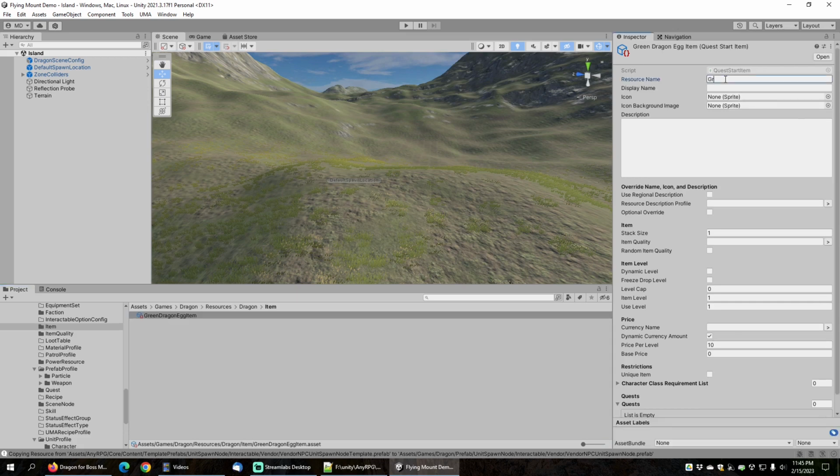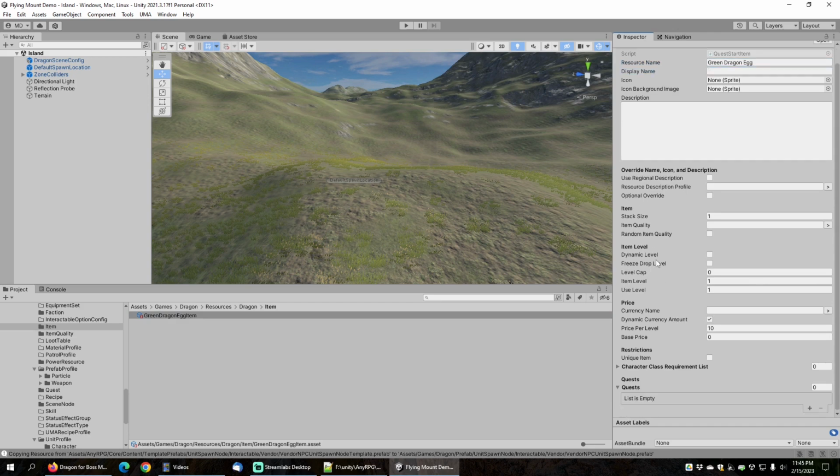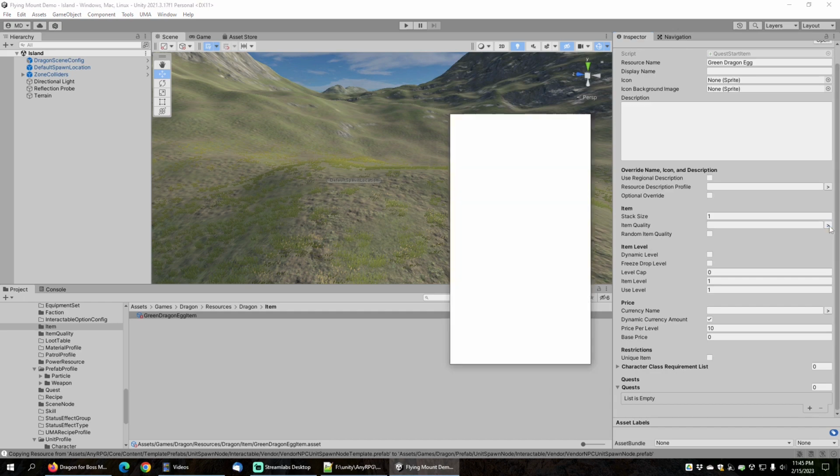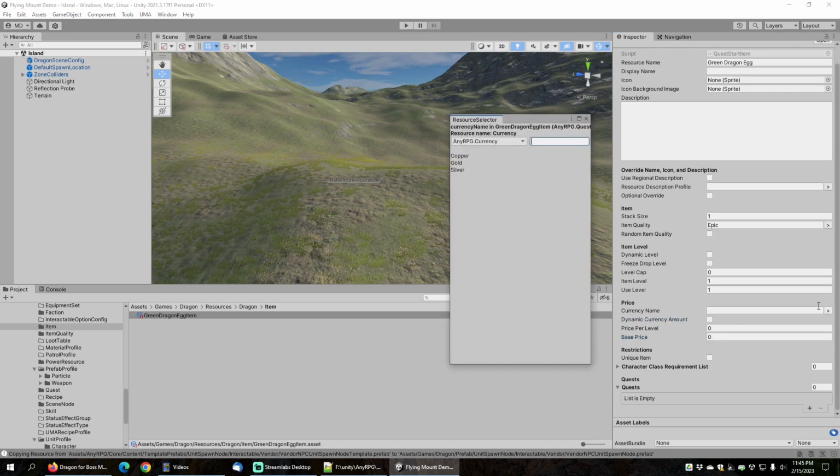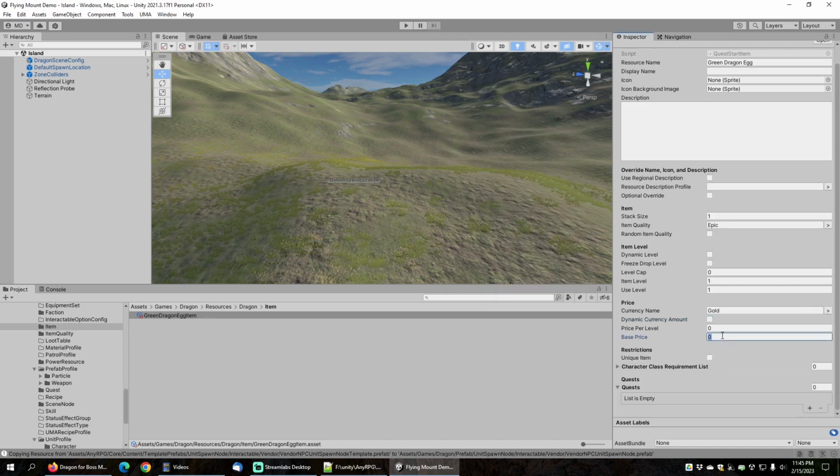And I'll give the resource name of Green Dragon Egg. And I am going to make this egg an epic quality just for fun so that it has a nice purple background. And I am going to set the price per level at 0, uncheck dynamic currency amount, set the currency name to gold, and then I am going to give it a base price of 500 gold.